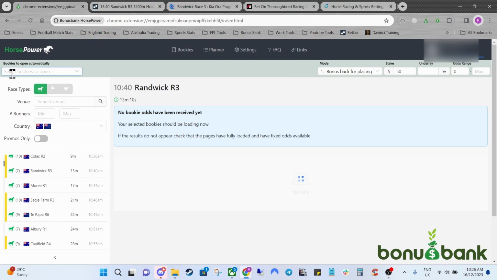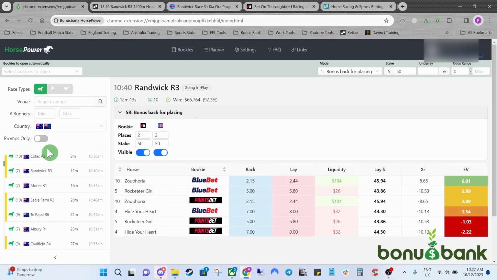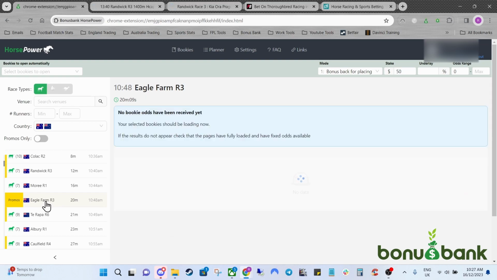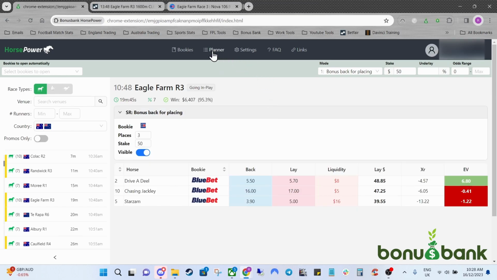And the great thing is we don't have to have anything in the bookies to open automatically tab now. If we want to head over to another promo race, you can simply click on this one. So we go Eagle Farm race 3 and it's going to load up the new race. We'll head back up into the planner, as there's a couple more features as well.